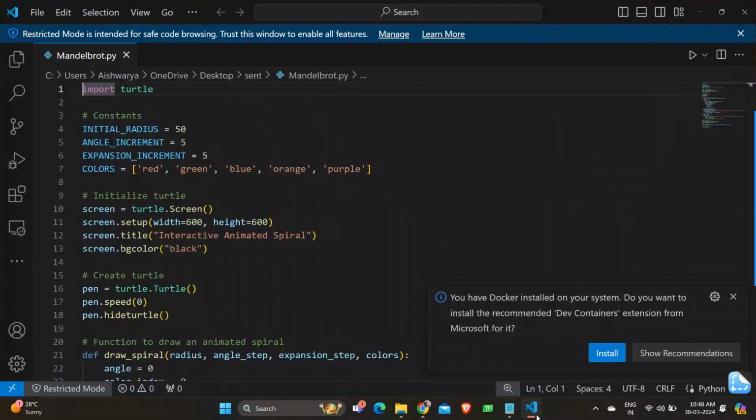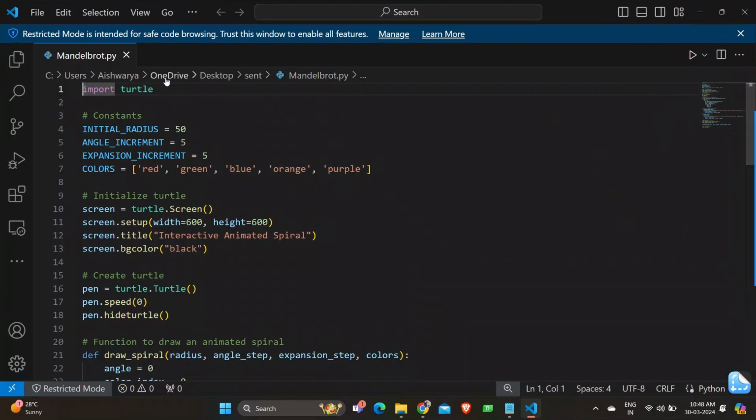So let's get started with the code, starting with importing the necessary libraries. You can see there is only one library imported, which is turtle, which allows Python programs to use turtle graphics for drawing. And moving on, we have constants, where all the necessary constants are defined. Expansion includes five colors: red, green, blue, orange, and purple. These lines define constants used in the program and represent the initial radius, angle increment, and all the colors. Colors are also listed for drawing of the spiral.